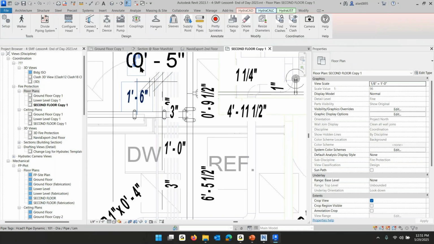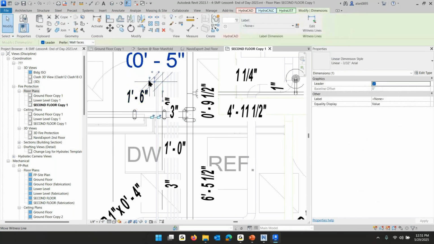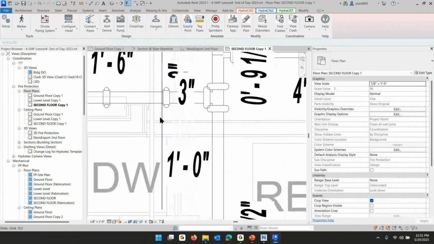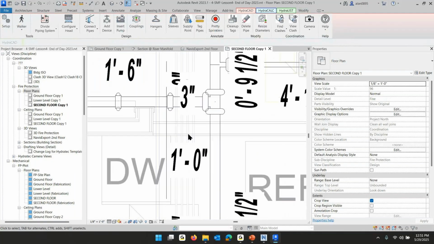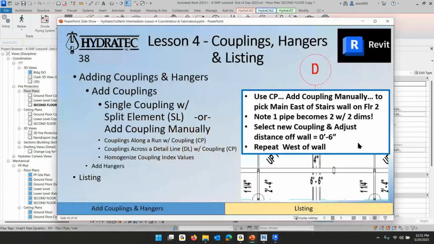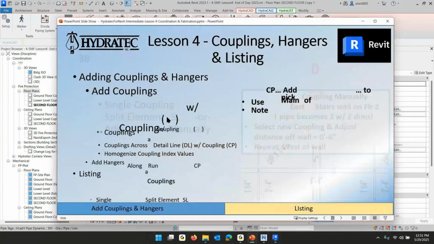I got 2 dimensions there because I didn't pick on anything when I went to mark the dimension. Okay, so you can make your own dimension and then click on the coupling and change that dimension, and you can set the thing. That's one couple. That's how to put a single coupling 6 inches either side of a wall.